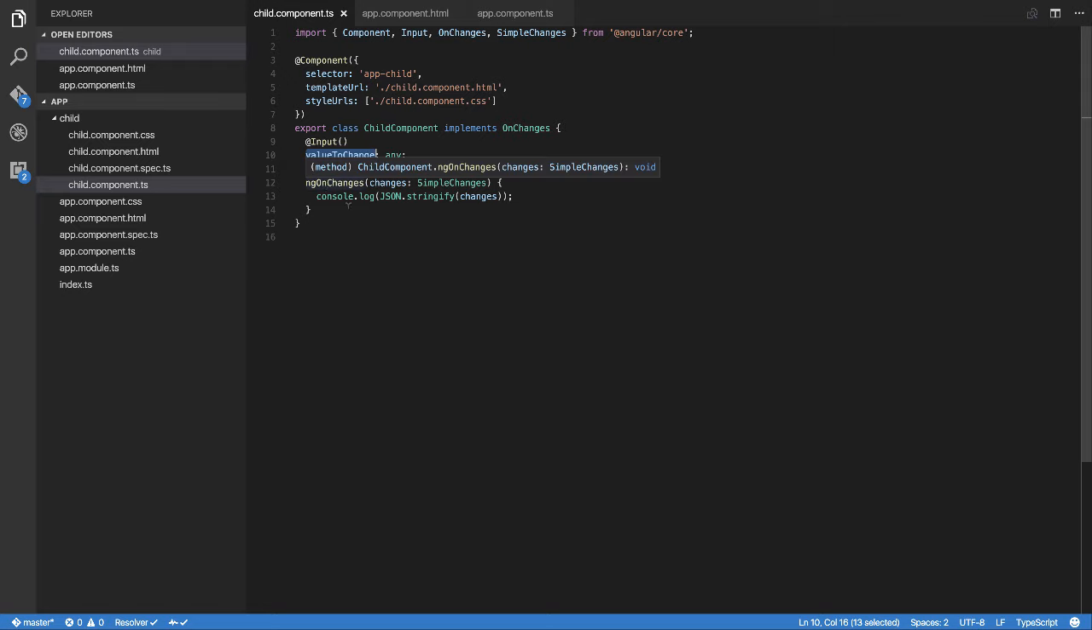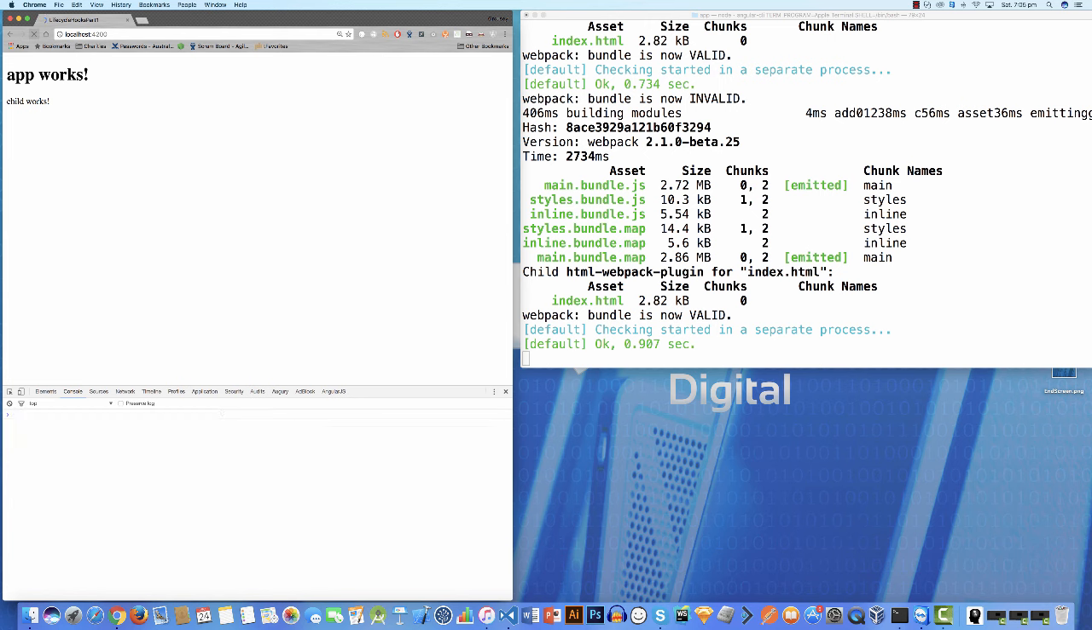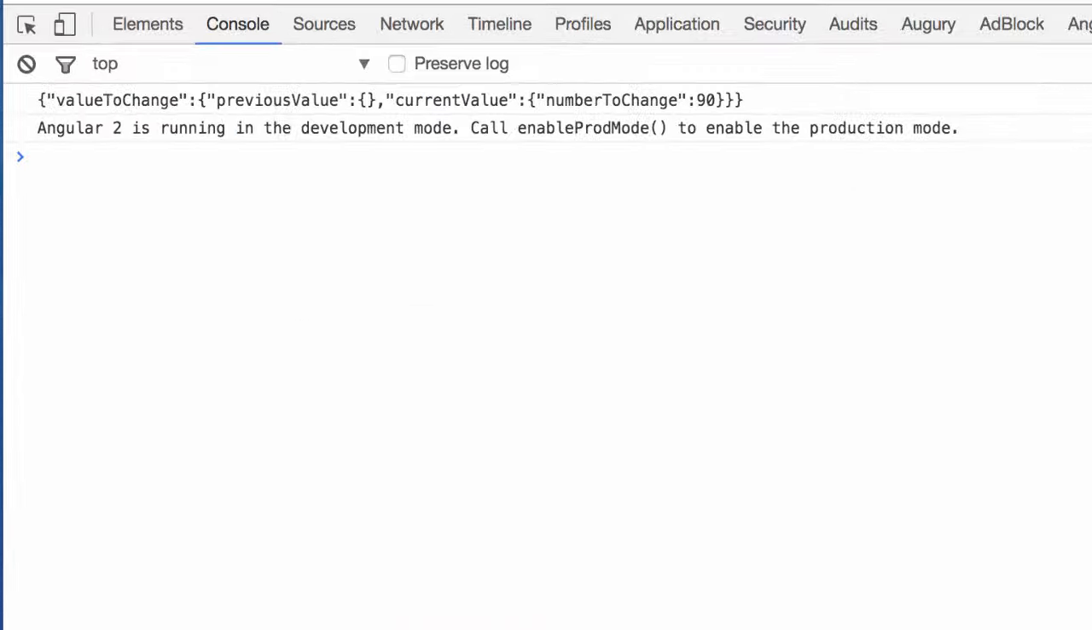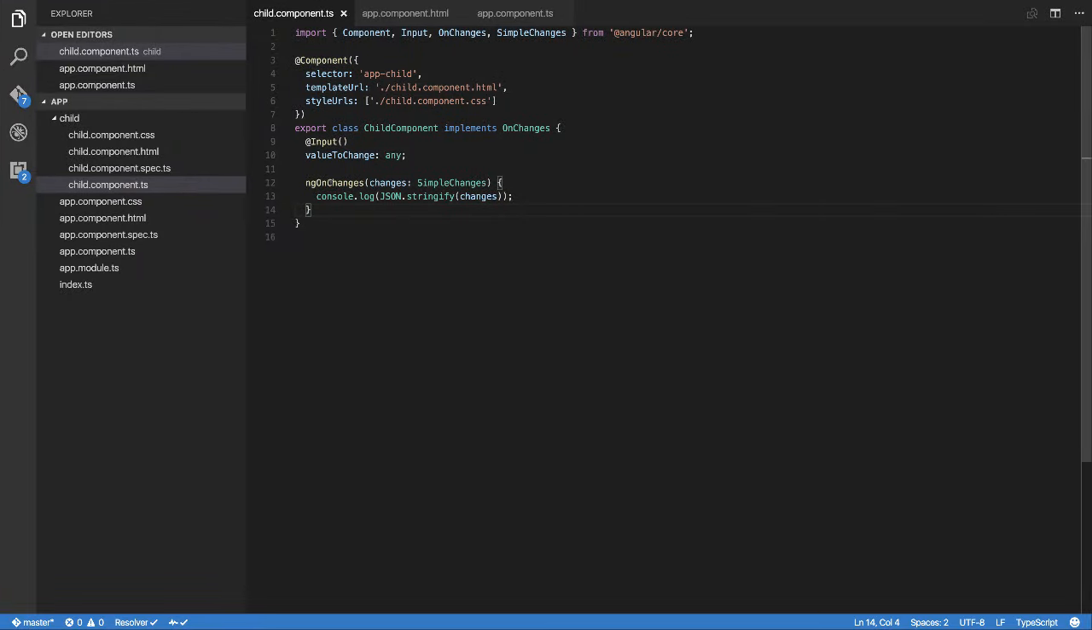So will this fire? That's the question. So let's come over and run the refresh. And as you can see down here, now we have a JSON feed. Now that we've set an input to something, value to change has been fired. The previous value was nothing, we didn't have anything for it. But you can see now the current value is equal to that object we passed in. So basically, whenever we change the value of the input, we're going to get a value to change event, or an ngOnChanges event as part of the hook that will fire.